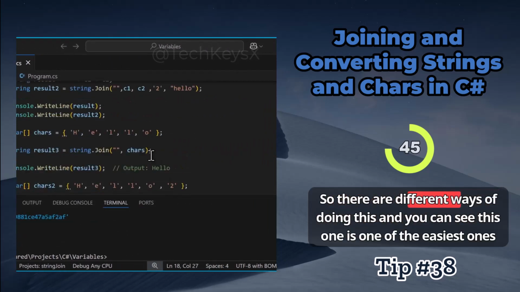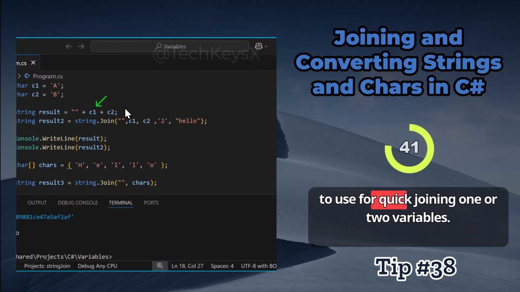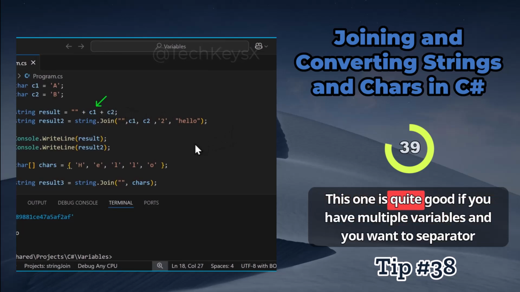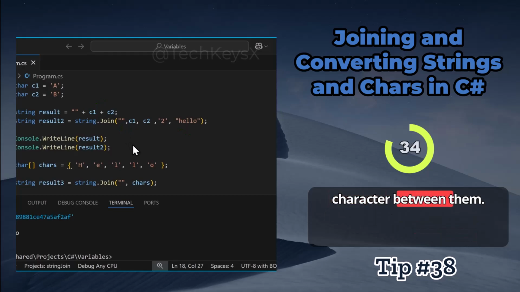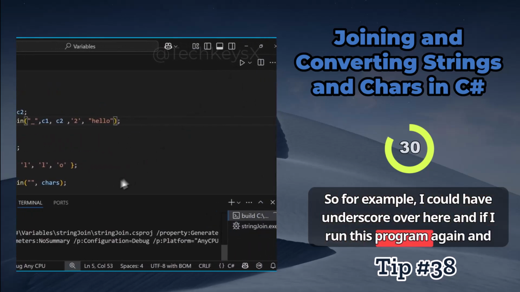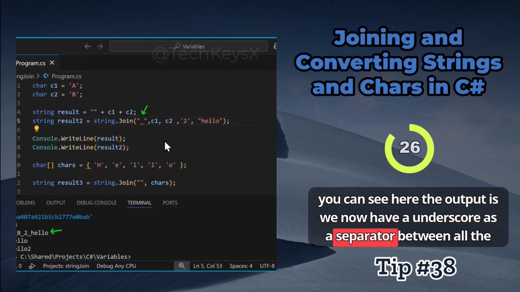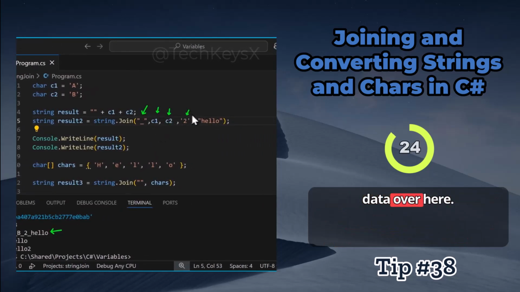So there are different ways of doing this. You can see this one is one of the easiest ones to use for quickly joining one or two variables. This one is quite good if you have multiple variables and you want to separate a character between them. So for example, I could have an underscore over here, and if I run this program again, you can see the output now has an underscore as the separator between all the data.